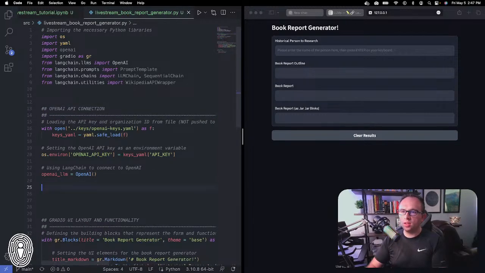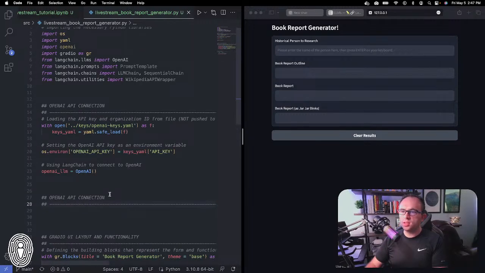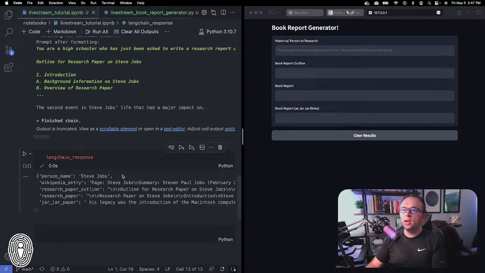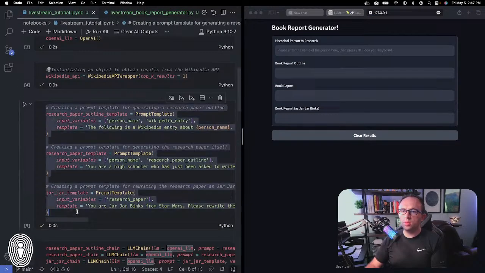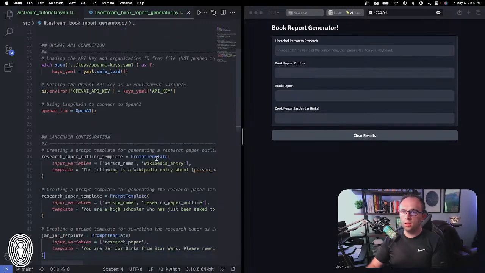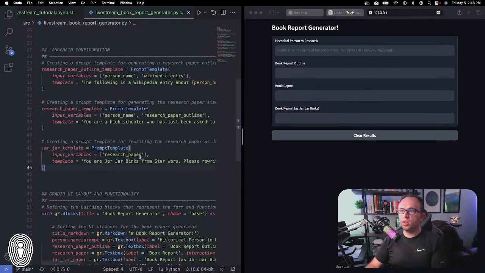All right, so I'm going to create another section in here. I'm going to call this the LangChain configuration. All right, now let me go ahead and start moving some of these prompt templates over. Scrolling on up, grab all these, copy and paste. All right, so there's all of our prompt templates.